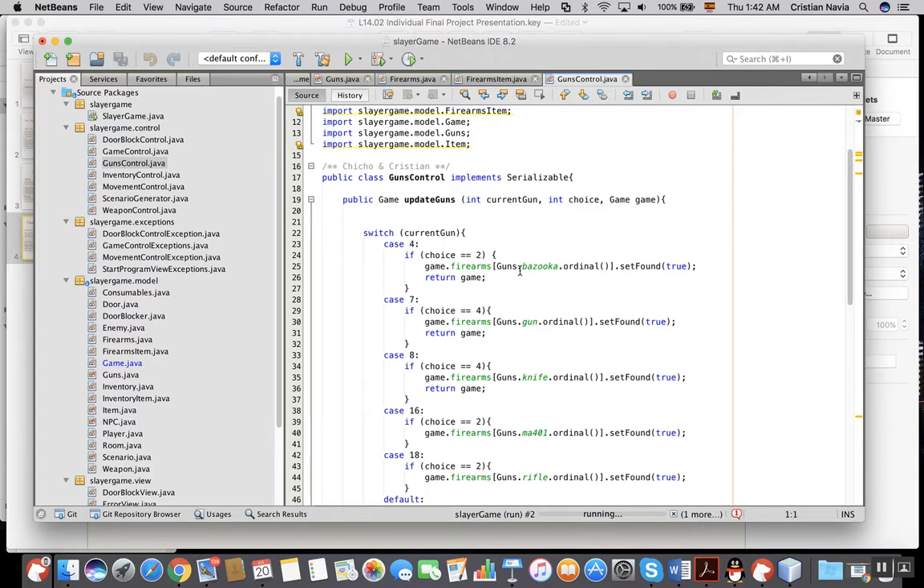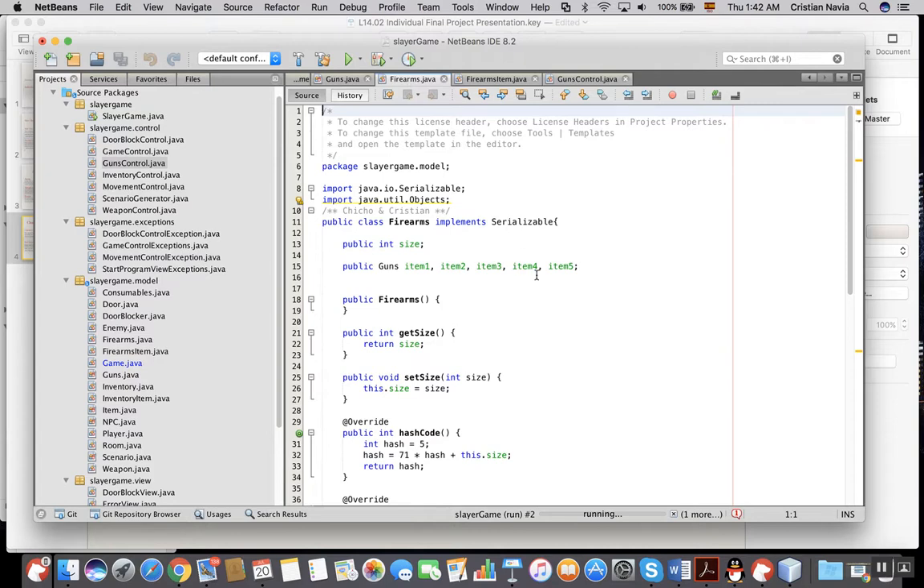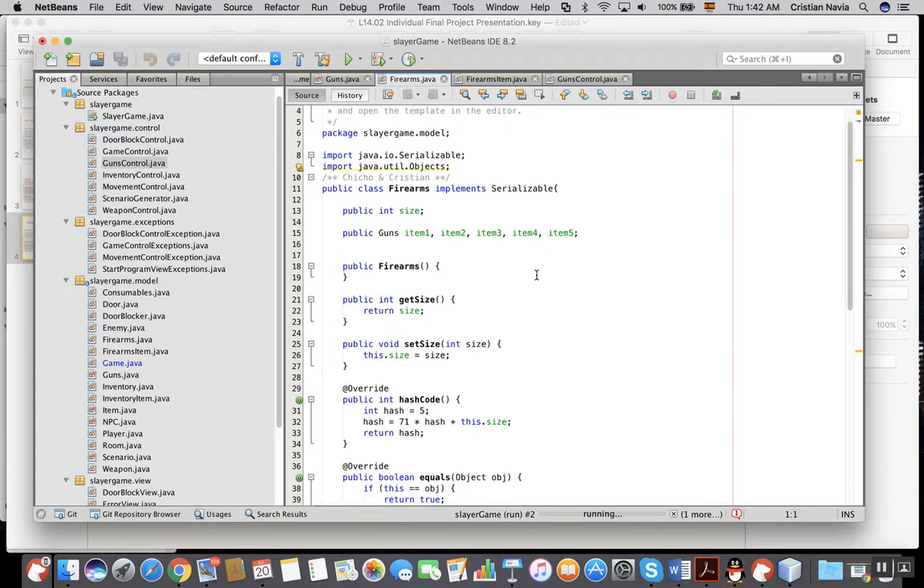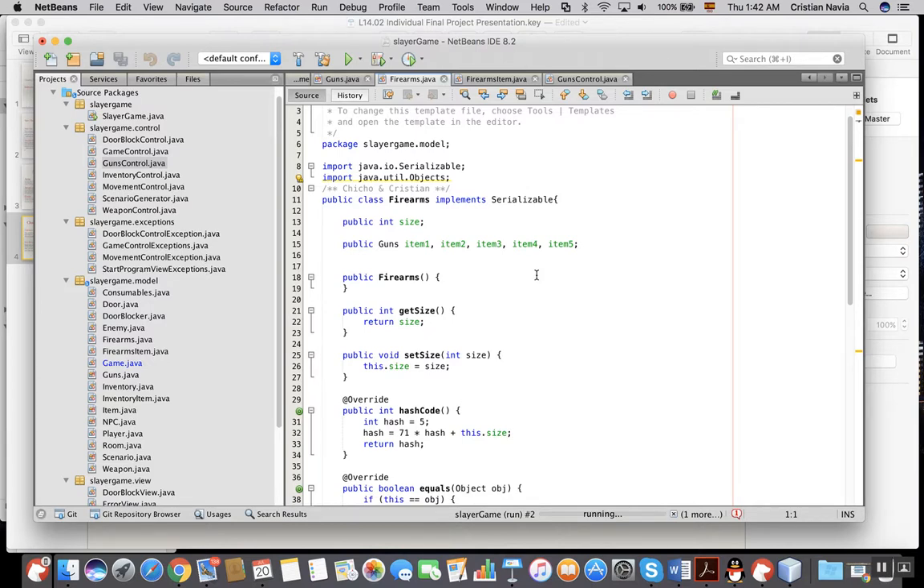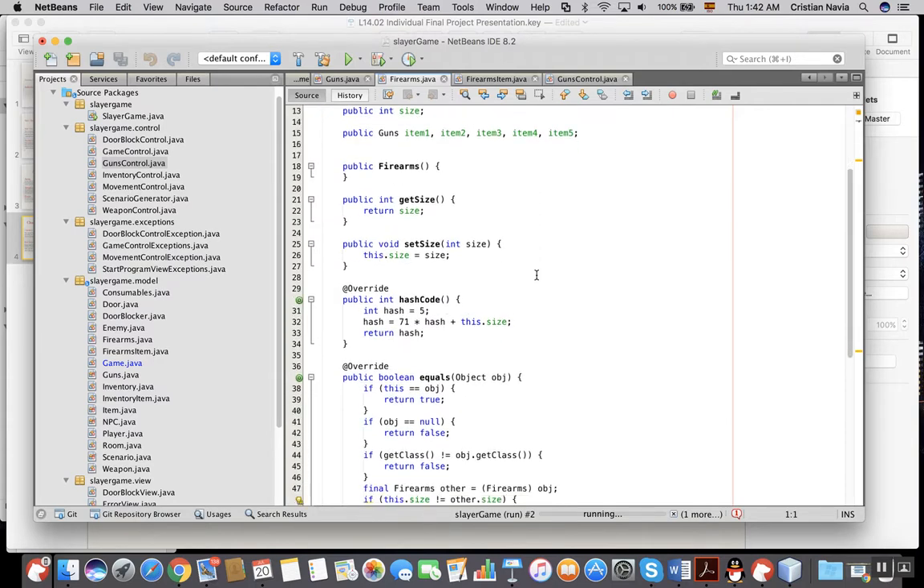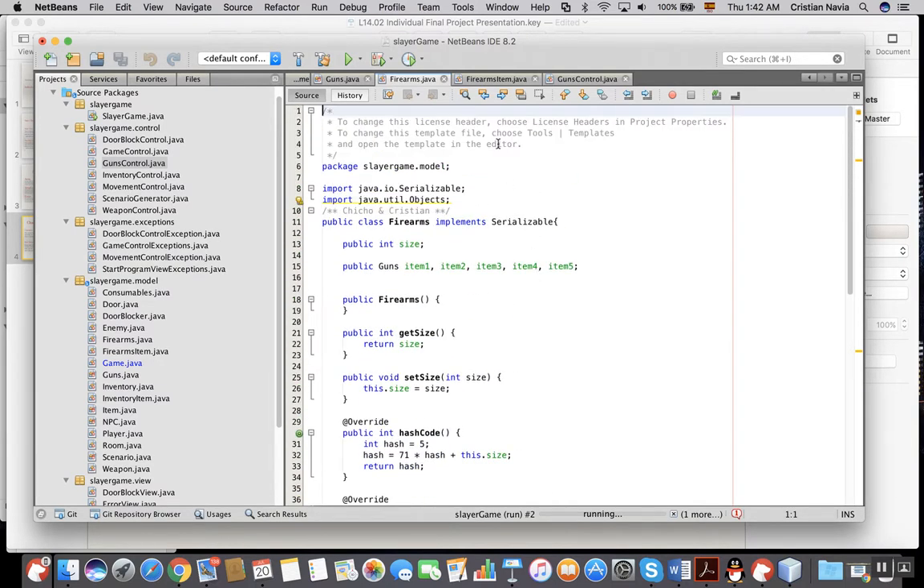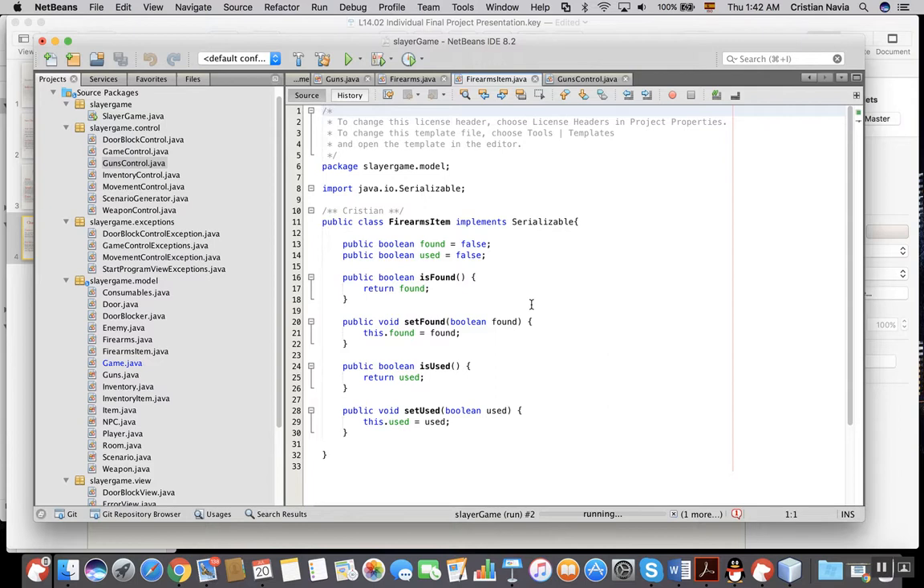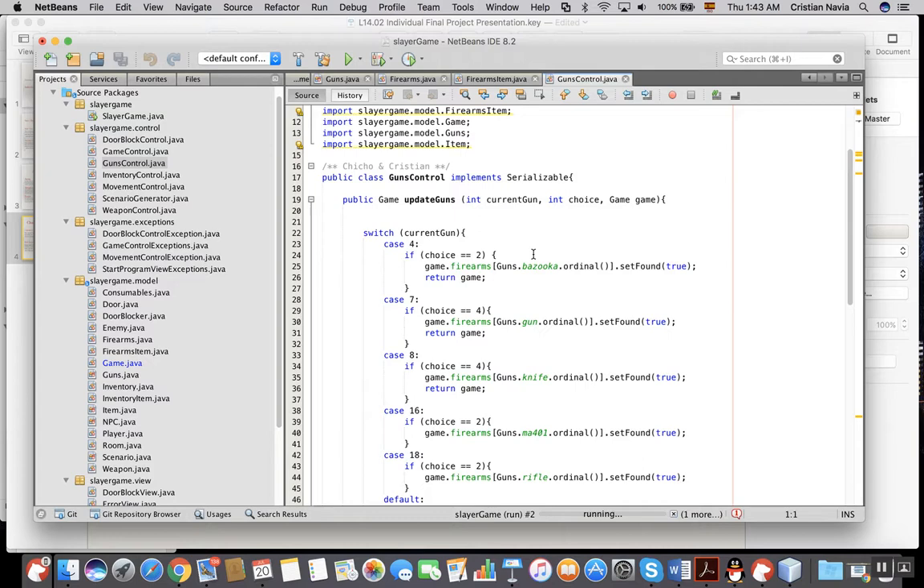So every time a person needs to use a gun, it will call the gun enum, and also the public class Firearms. The class Firearms has the size and all the information about the arm and the item of the gun. It will just say if it's found or not through a variable, and if it's used or not in the guns control.